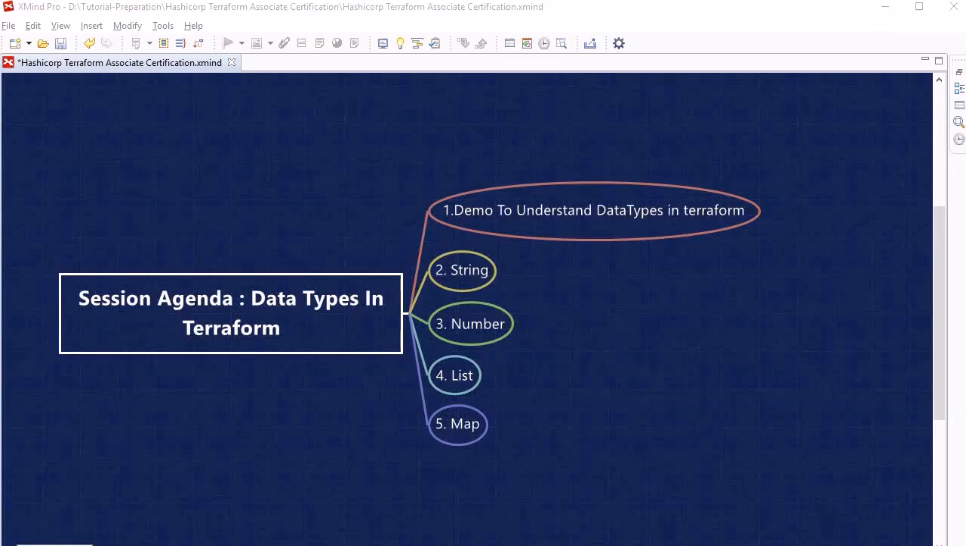So guys, in this session we will start with a demo, and with the help of the demo we will understand how to create a string variable within Terraform, and we will also look into the example by which we can bind our variable so that it can accept only string values. In the same aspect we will also look into the number data type. Once we understand the number data type, then we will look into the list data type within Terraform, and at last we will look into the map data type. So let's jump into Visual Studio Code.